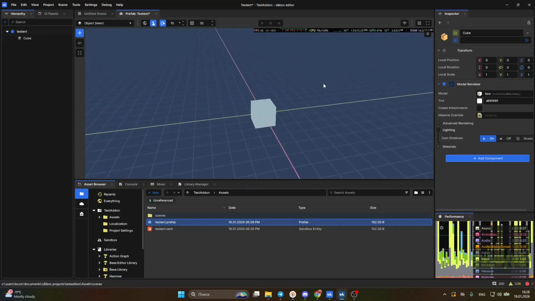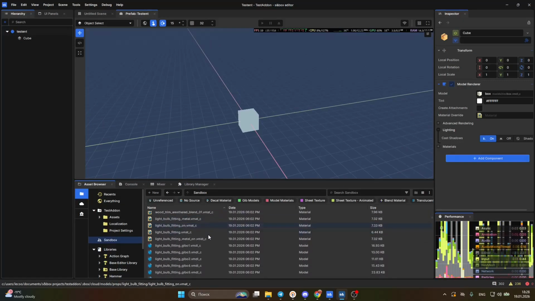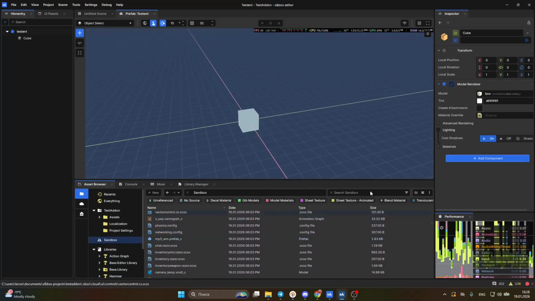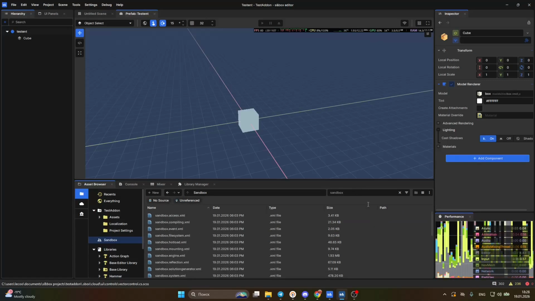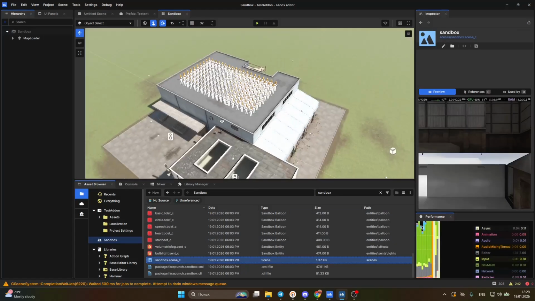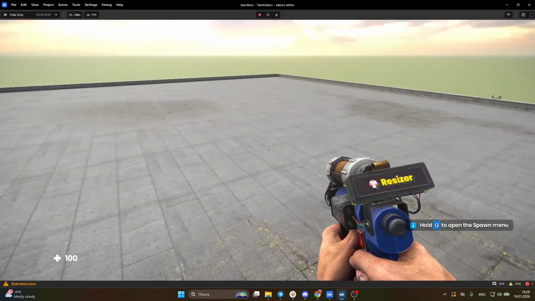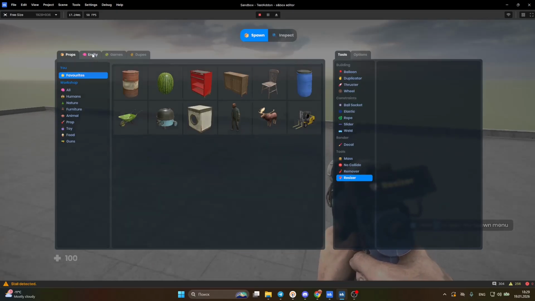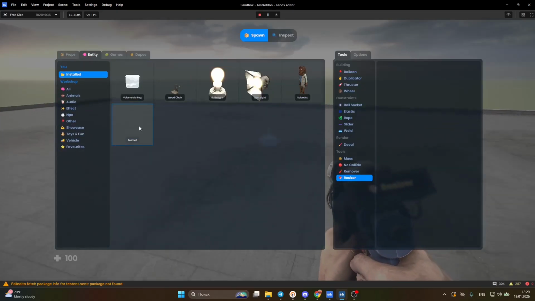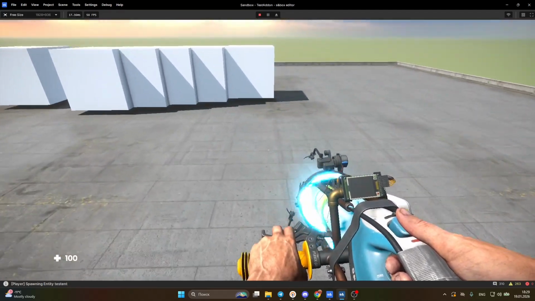Now to test our entity, we need to open a scene in the Sandbox tab. In my case, it's sandbox.scene. Now we can launch the game right away and spawn our entity from the spawn menu. Cube has no physics and collision. I'll show you how to add it next.